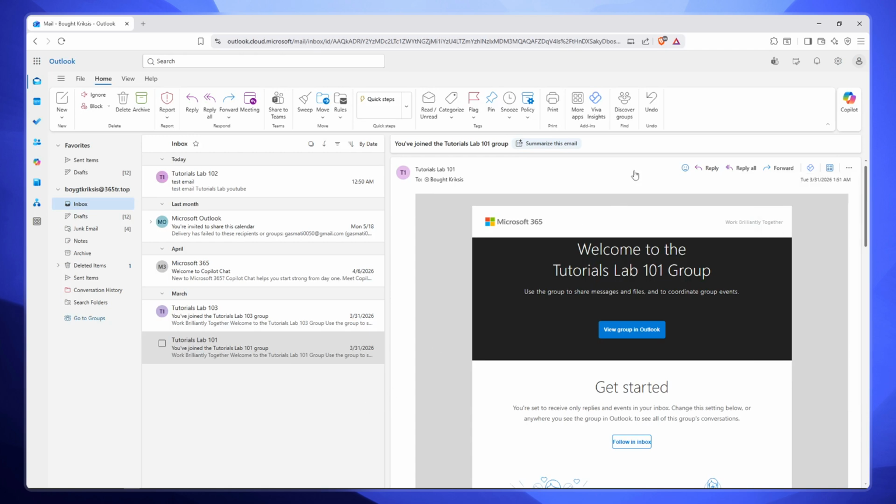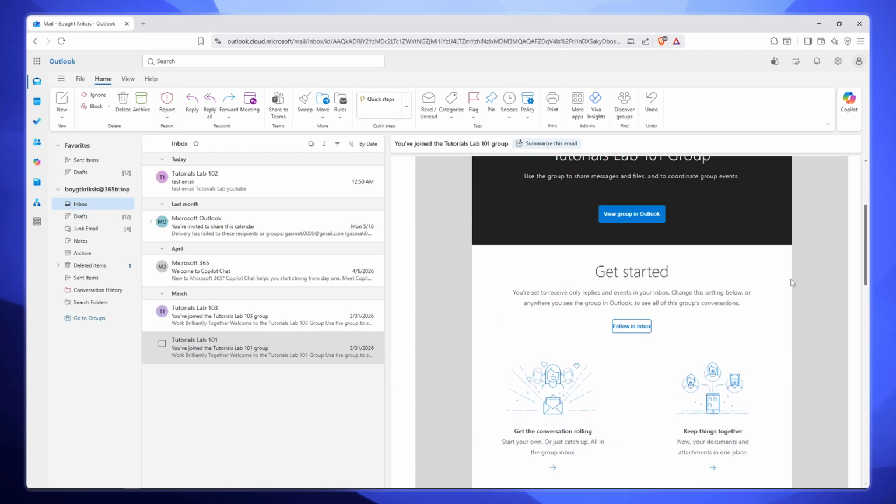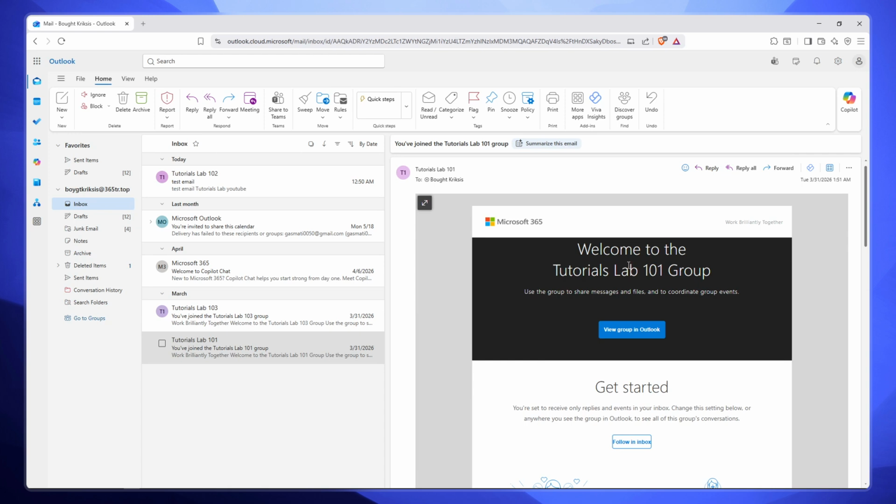Hey everyone, today I'm going to show you how to manage the Conversations feature in Outlook. So let's get started with this quick tutorial.